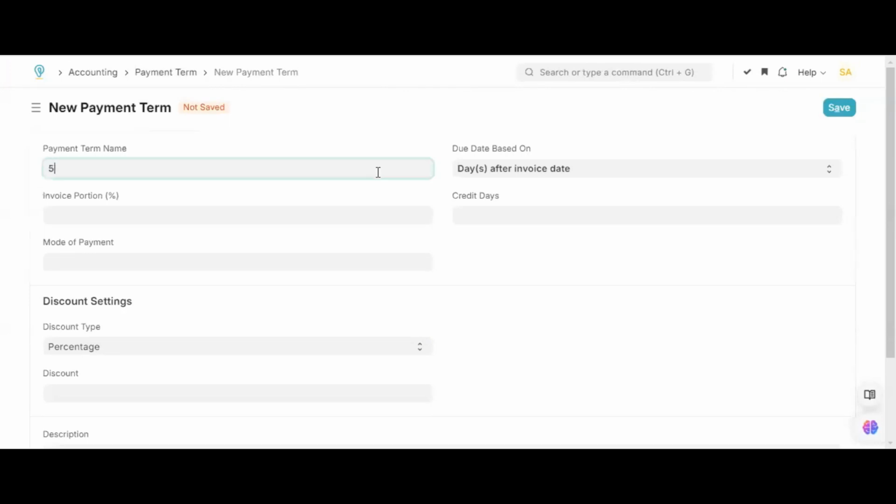In the payment term entry form, you'll need to fill in several fields to define the characteristics of the term. Start by entering a descriptive name for the payment term in the term name field. This could be a name that represents the specific payment arrangement, such as net 30 or 50% deposit.